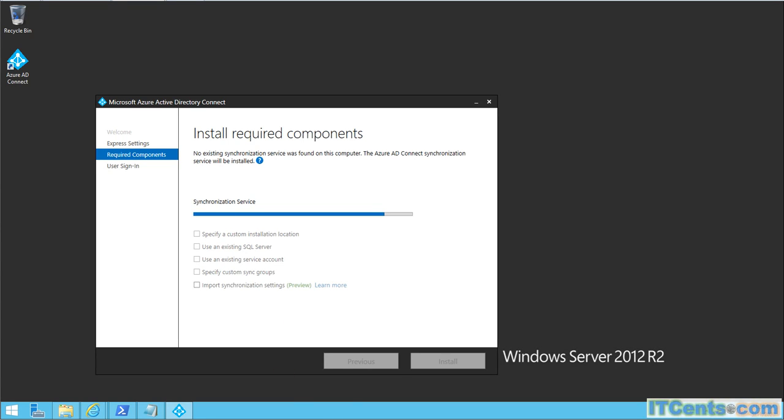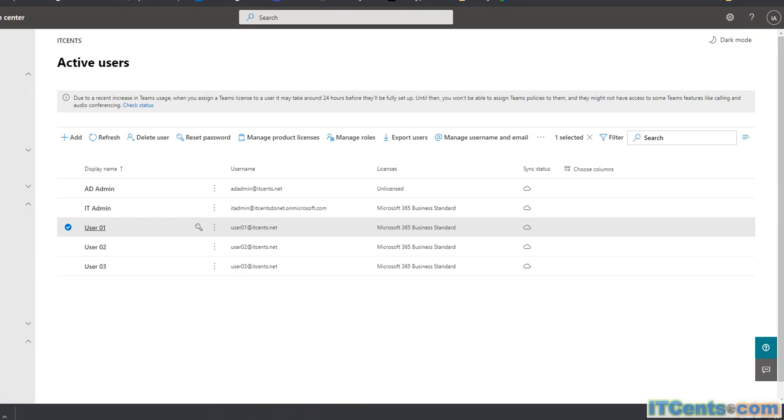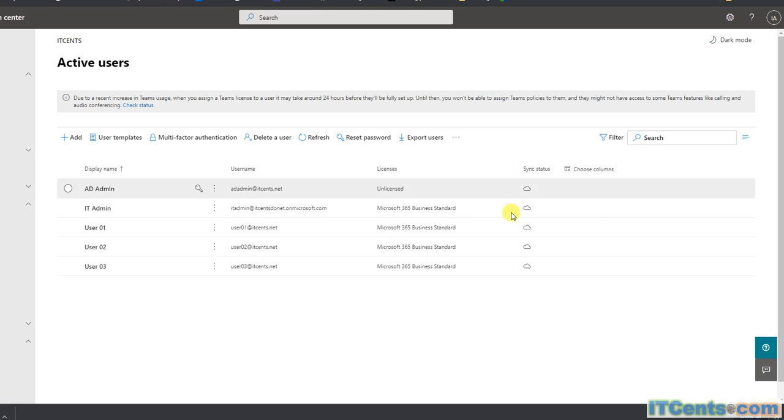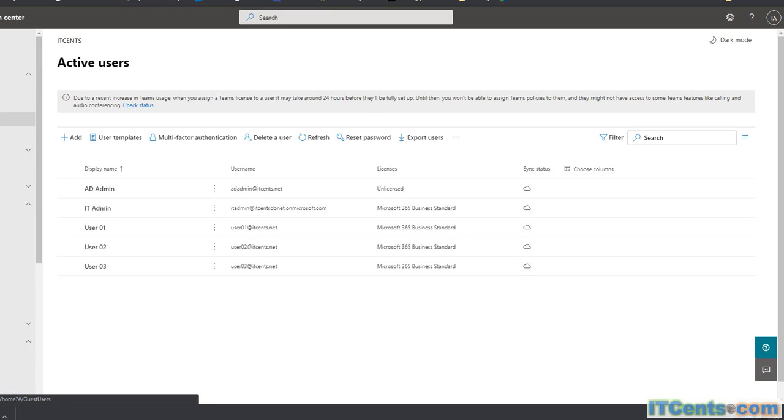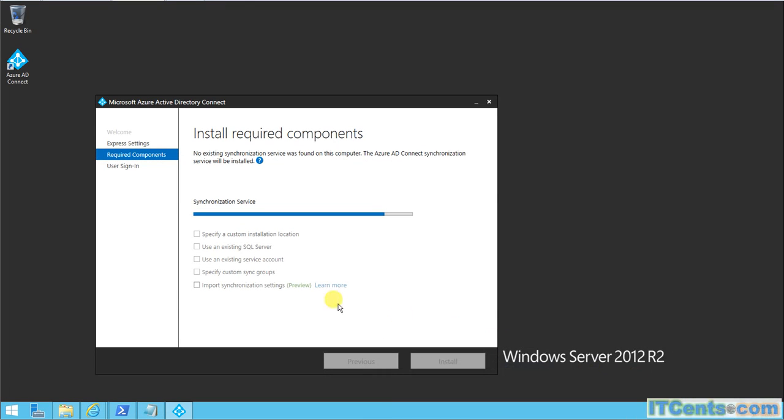While it's happening, let me go back to Office 365. I don't have any synced identities yet, right? All of my identities are cloud-based identities. As you can see, sync status is in cloud, in cloud, in cloud. They're not on-prem synced. So just keep in mind that at the moment, it's all cloud-based. Okay, while it is installing, I think it may be a good idea to pause the video and come back when it's done.